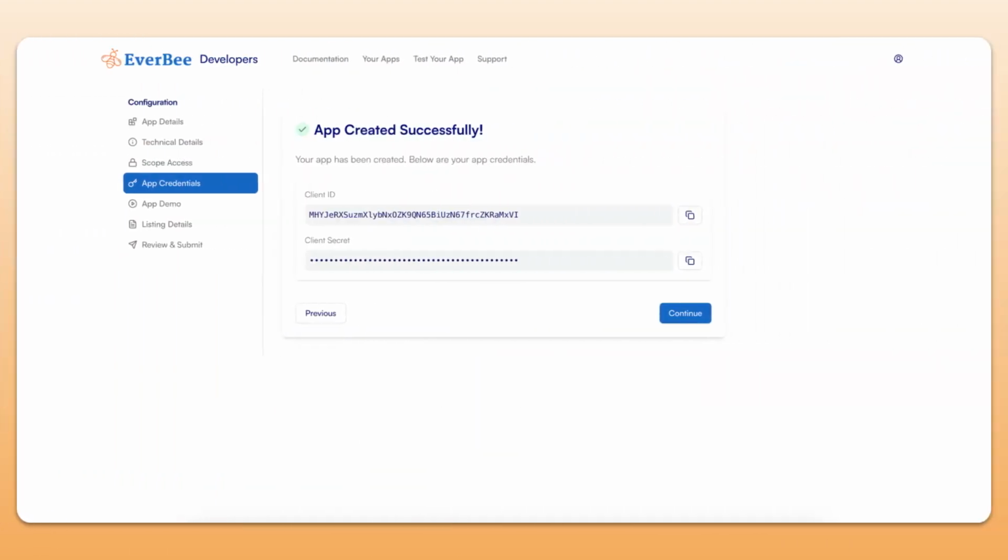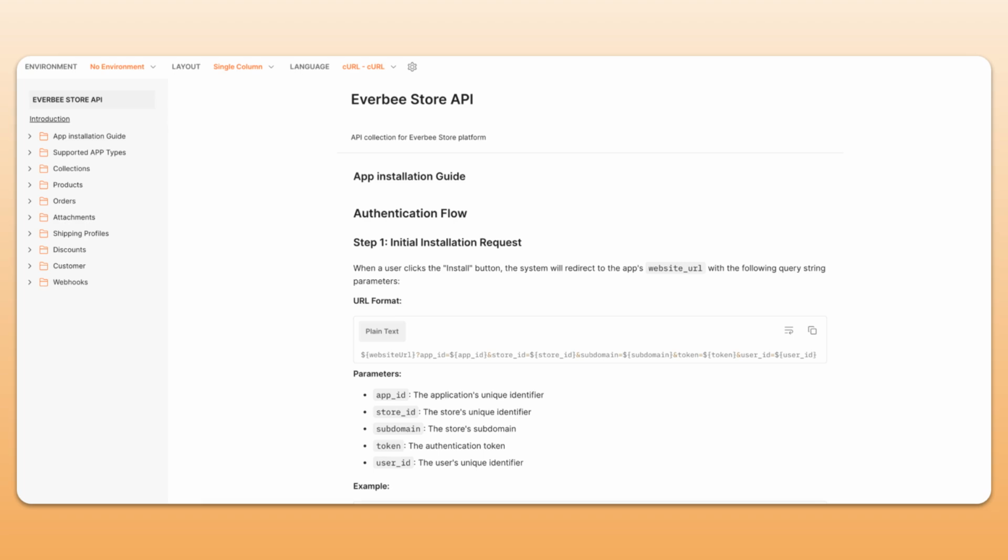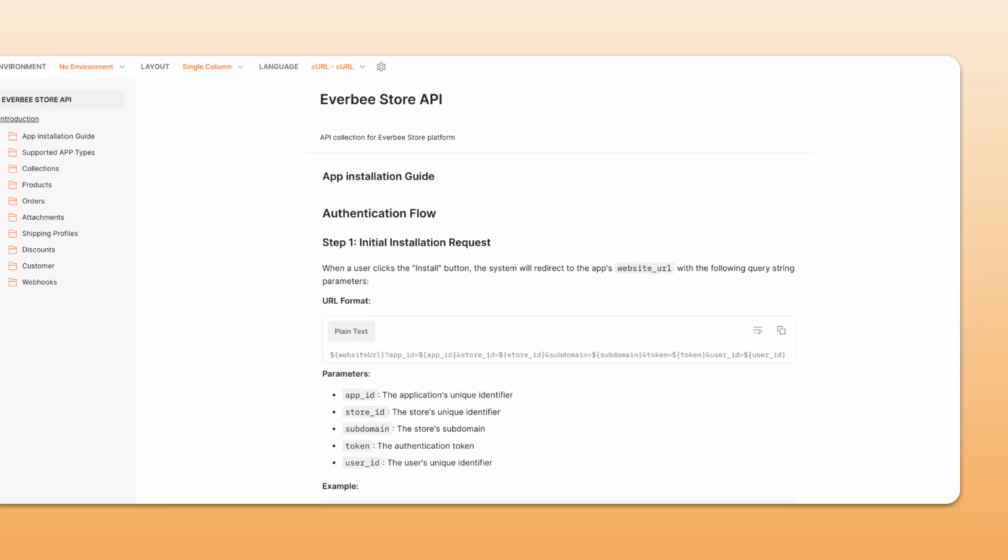Voila! Your app is created. You can now begin development. Use the Client ID and Client Secret to install the app. Check out our developer documentation for a detailed guide on how to install the app and use our APIs.